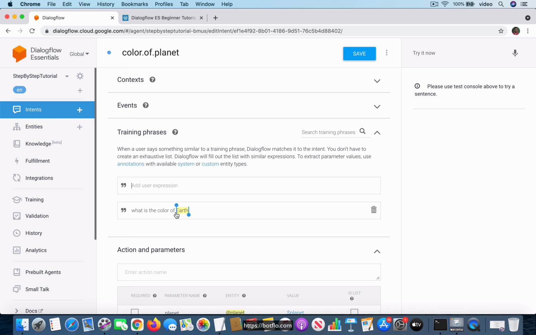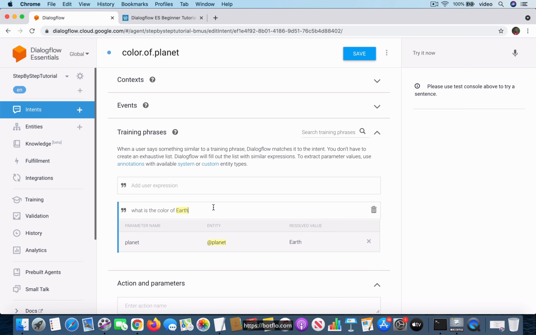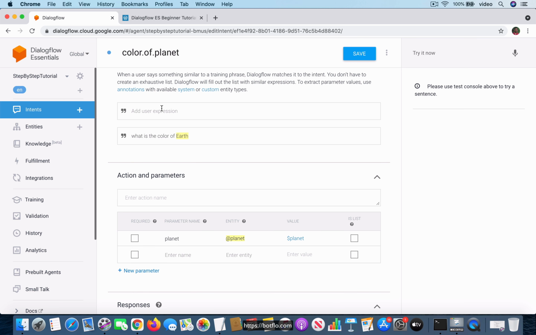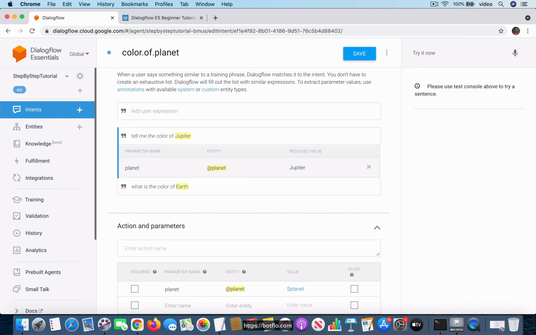Which allows us to do this, which is you can say something like what is the color of Earth, and you notice that it actually annotates. So Dialogflow is smart enough to identify that this is an entity you have defined, and it's going to annotate it by highlighting it with a specific color, and then it's going to say, hey, is this the entity that you are looking for? So to make it a little clearer, let me do this. Tell me the color of Jupiter. So let's say I do that. You notice that it's also able to annotate the word Jupiter and identify it as an entity.